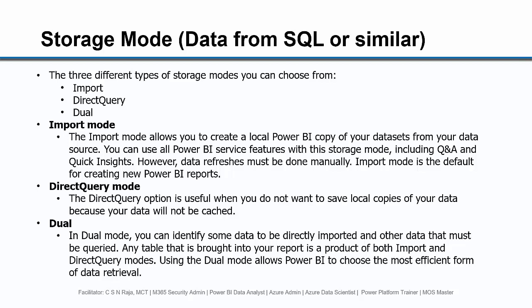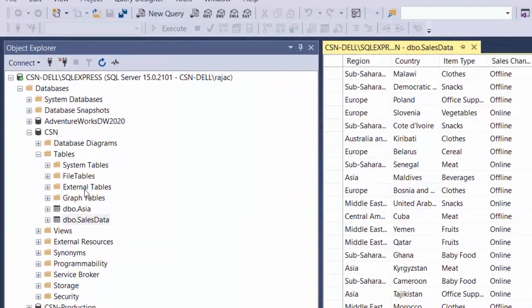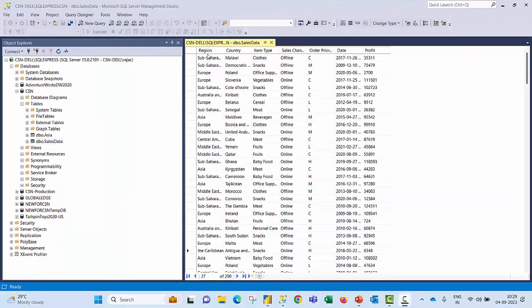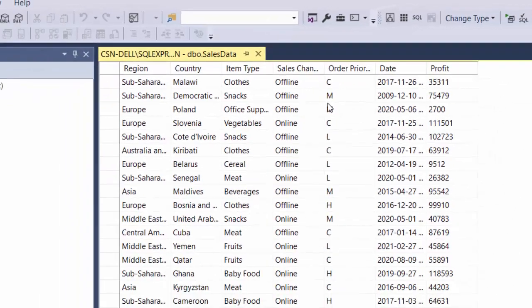All right, with this introduction, let us now move on to a practical demo on the topics we have discussed so far. We have a database called CSN and a table called sales data within that database. There are a few columns, as you can see on the screen, in this particular table called sales data, and we prefer to pull data only from the country column, item type, date, and the profit. We want to exclude the rest of the columns.